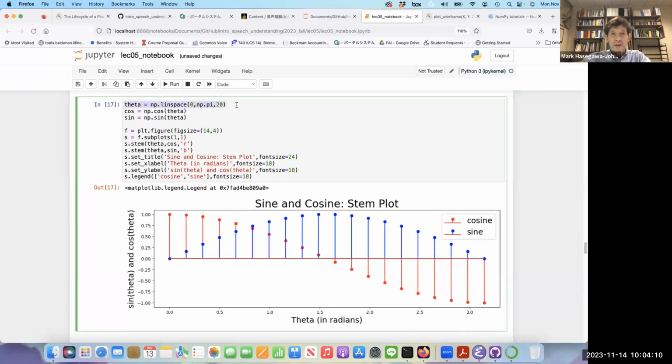So again, I can create theta, and I'll create a theta that goes for the range from 0 to pi with 20 steps. So you can see that it goes from 0 to pi with 20 steps. Then I'll create the cosine of theta and the sine of theta. I'll create a single figure with a size of 14 by 4. And then I'll create only one subplot. In that one subplot, I'll create a stem plot of theta versus the cosine of theta. And then I'll create another stem plot in blue with theta versus the sine of theta.